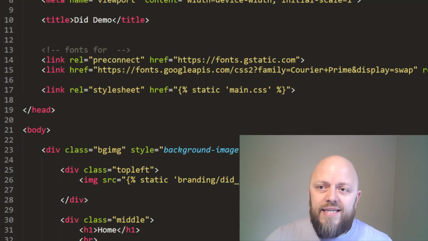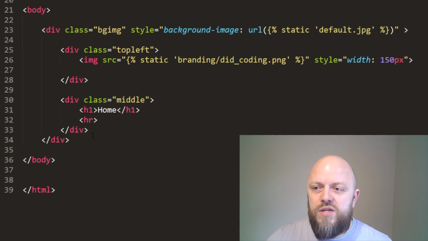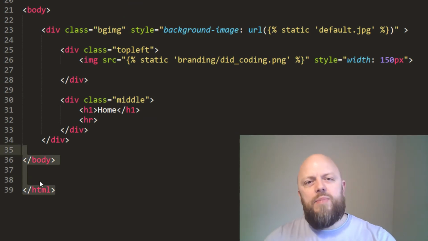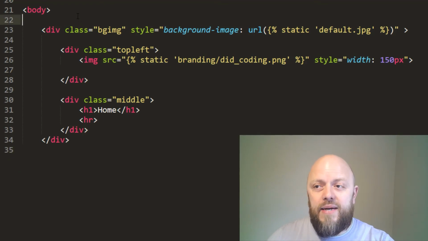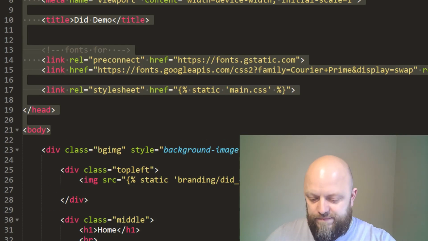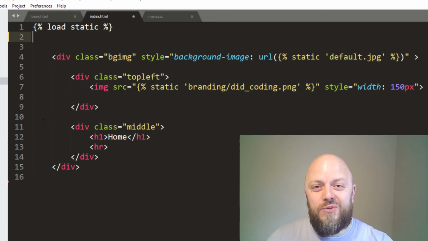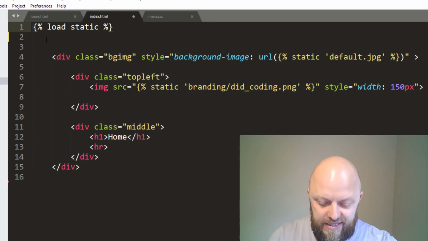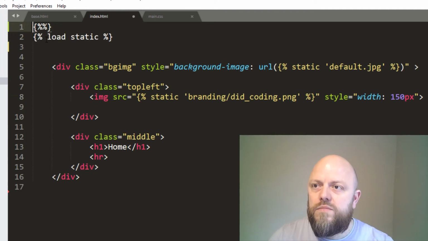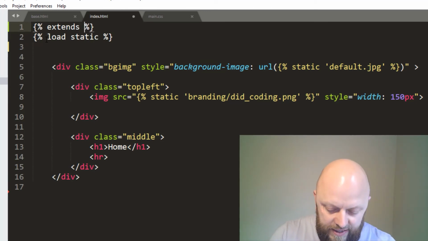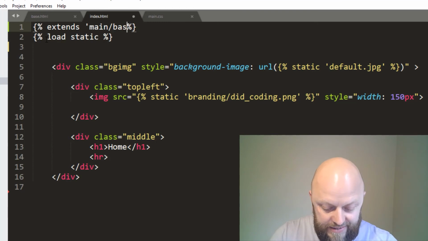Now in the index HTML, which we were playing around with earlier, it's kind of the polar opposite of what we just did. We want to delete out everything that will remain in the base HTML. We'll keep the template tag because we do still need to access static, so keep load. But above that, we need to use another template tag called extends, because what we state here, let's make another line, extends, and this extends the template main base.html.